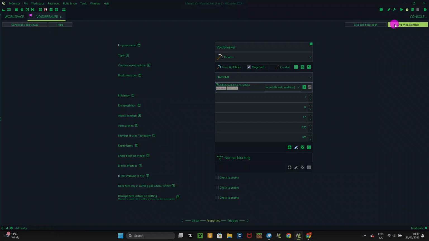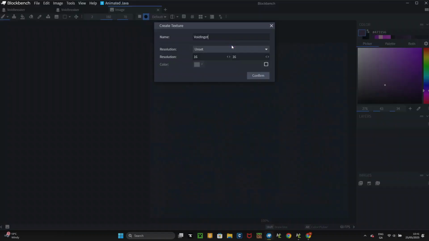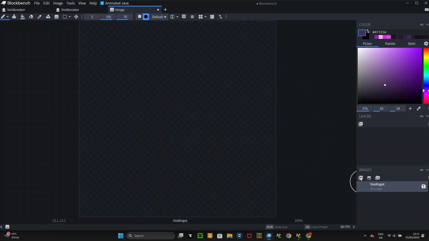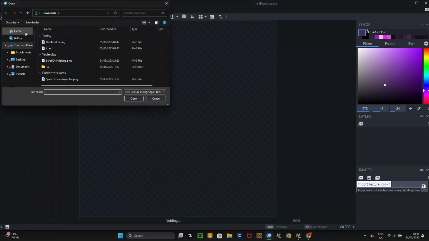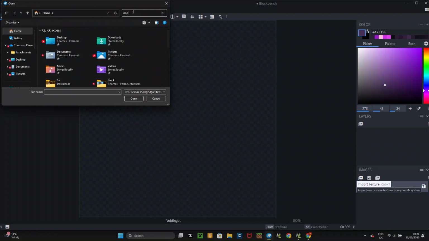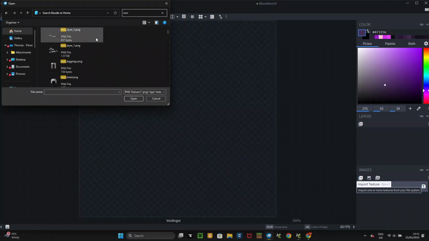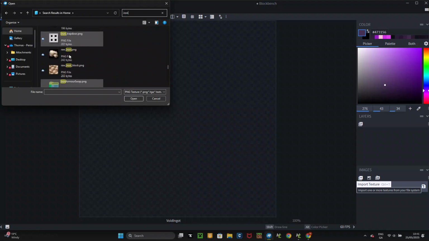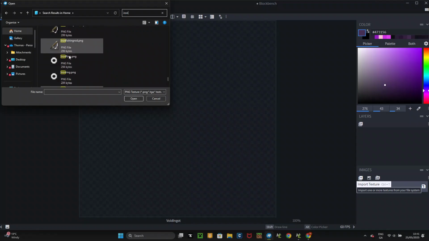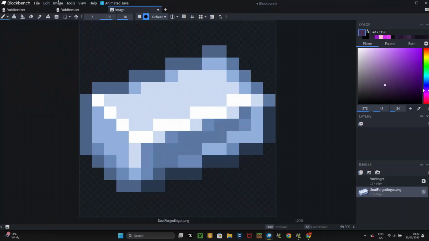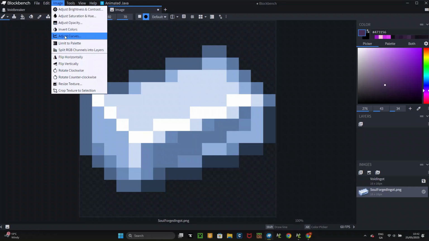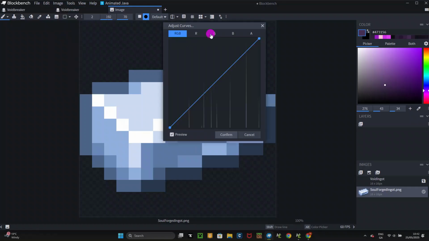And now I need to add like a crafting recipe and stuff. So I'm just gonna make a void ingot here. It'll be modeled off of the iron ingot. So if I just wait for it to load, where is it? There. Okay, I'm just gonna use the soul forged ingot. Well, I changed the name of it in the actual thing, but anyways.